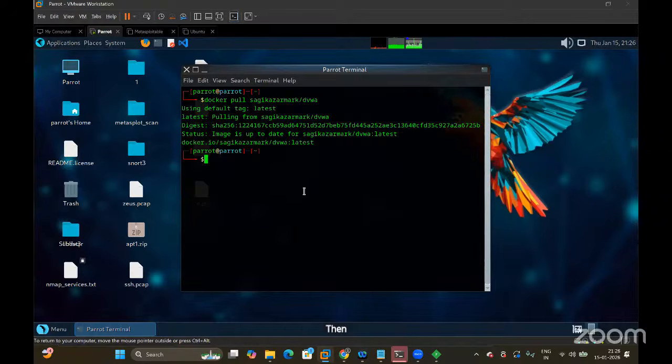Then in order to run it, I will use a command again, docker run. Then I'll give --rm, which means once my work is done, just remove this container. Then I'll use -it. Then I'll run this container on a port. In this case, I'm choosing port number 8080:80. And then again I'll give the name, which is sagikazarmark/dvwa.